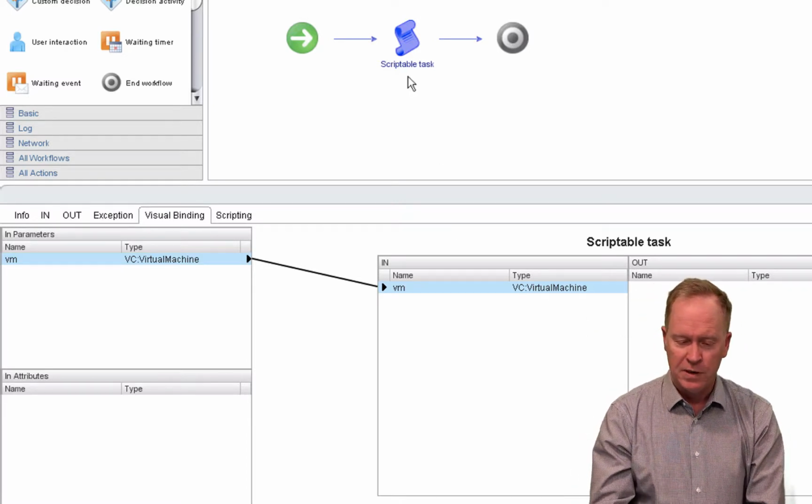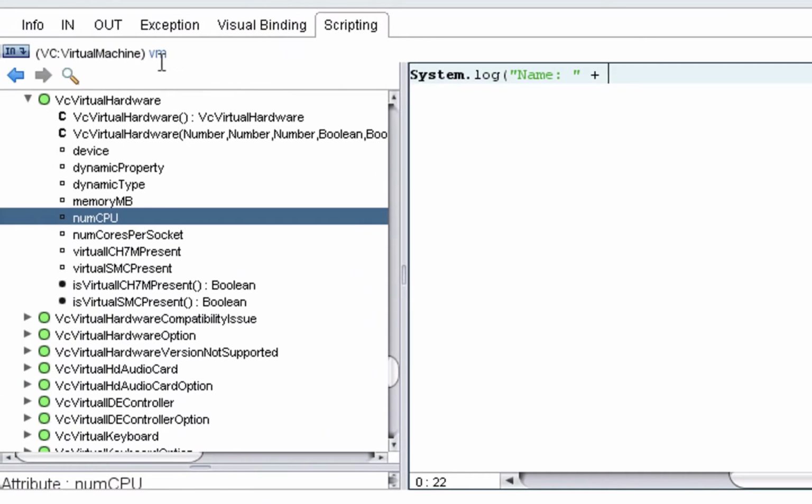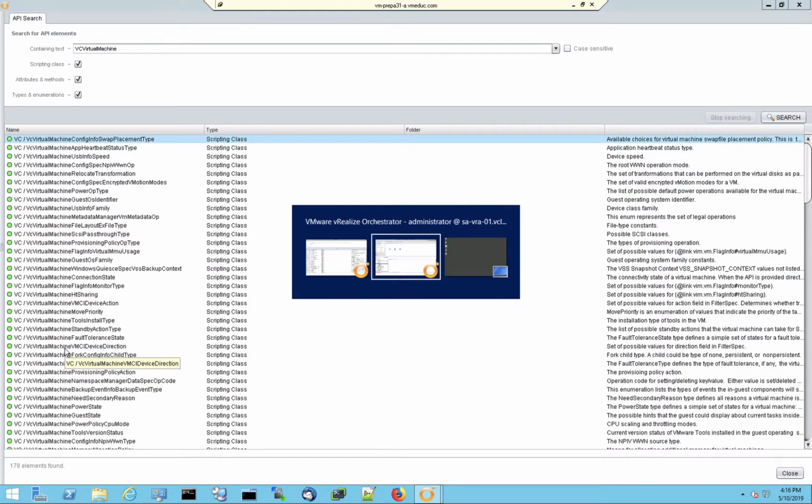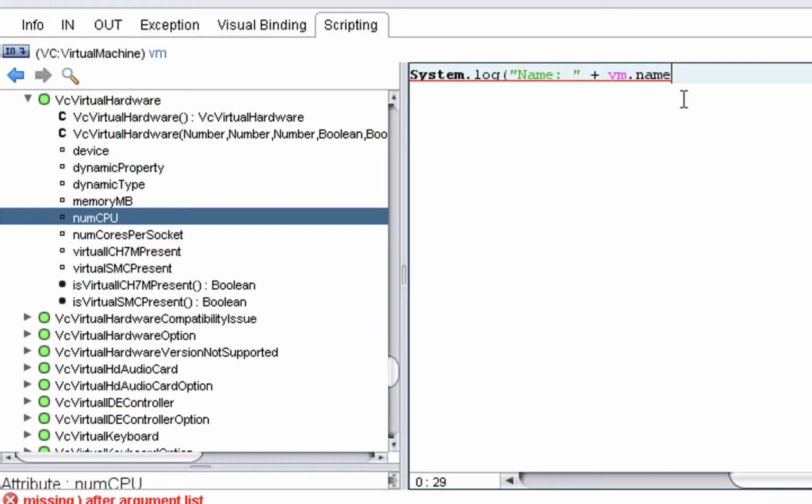So if I do that much, now I can go over to the scripting tab and I can say exciting things like system.log, number of, actually let's do the VM name first. So the VM name is, click VM, VM.name. By the way, if you can't remember the property names, the API Explorer can help you to find the property names if you've forgotten them.